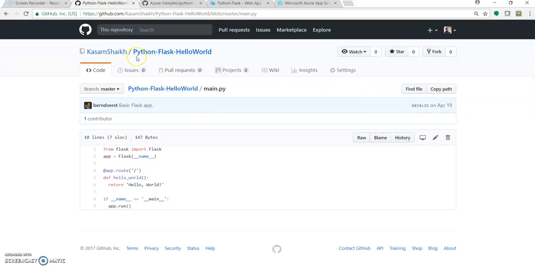that is Qasim Sheikh, with Python Flask Hello World, and this is the main.py page wherein this message is being displayed. So let's deploy this application as is to our web app.